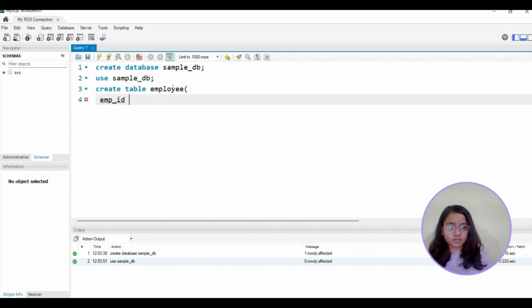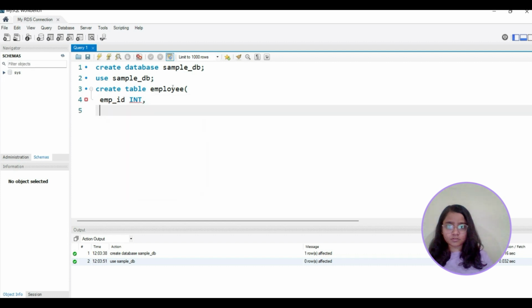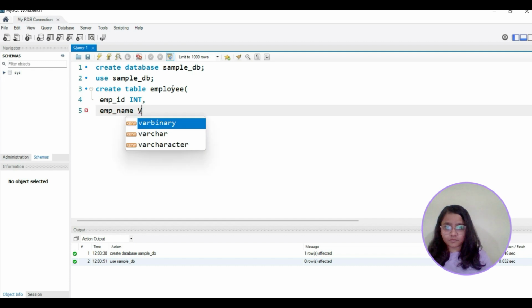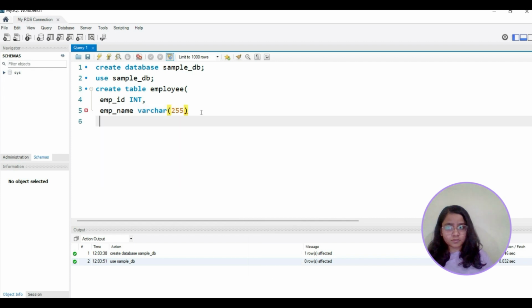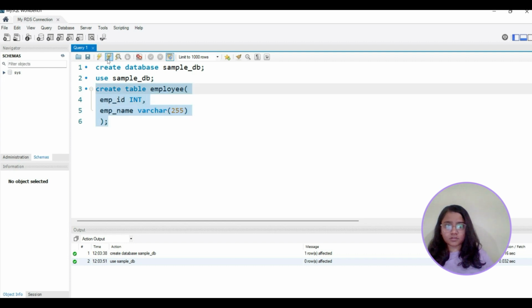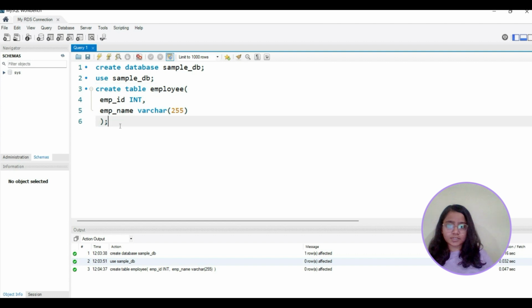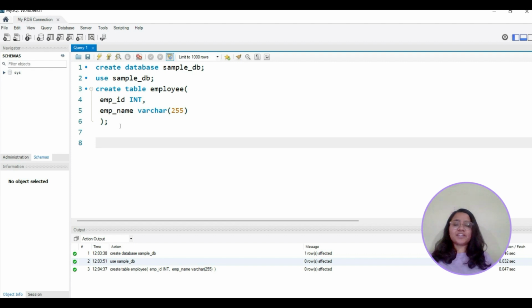Then we will create table employee: employee id and employee name, HR 55. Table is created successfully, and that's it. You have now created an RDS MySQL instance and connected using MySQL Workbench.